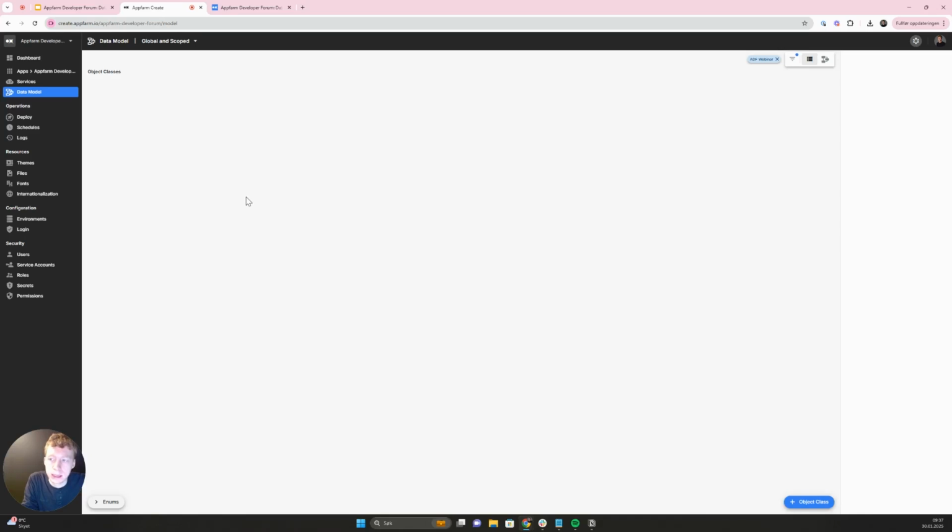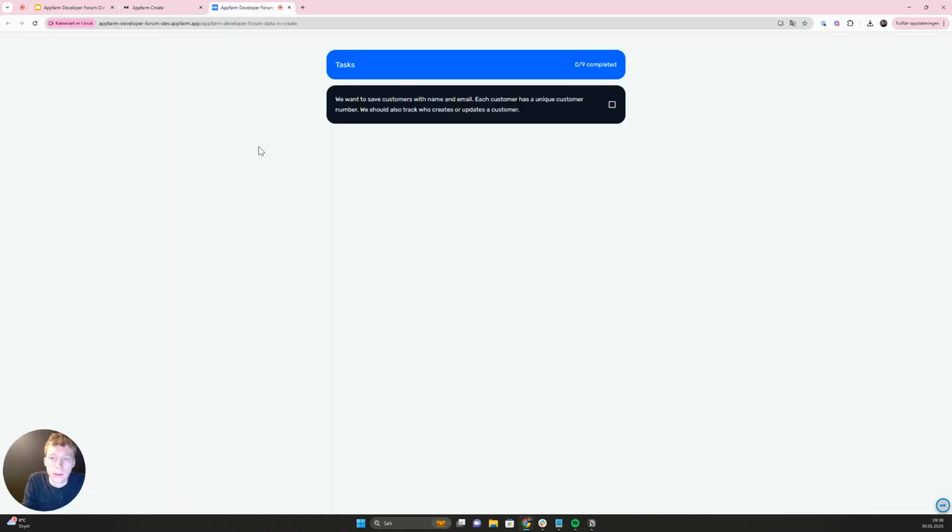Here we have an empty data model in Appfarm Create, and here is where we're going to build our data model. And here we have our list of tasks. So the first task is already given. We want to save customers with name and email. Each customer has a unique customer number. We should also track who creates or updates a customer.